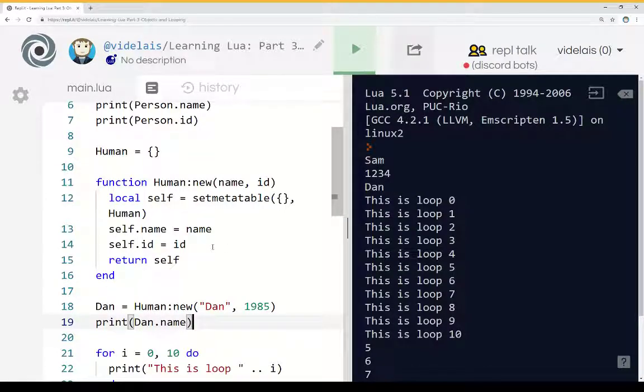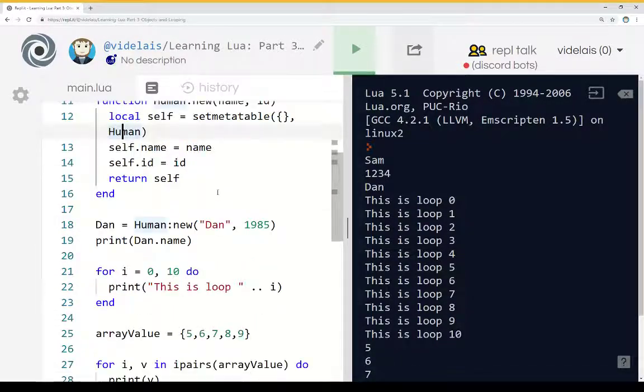that are objects that are tables, which is a little confusing, but uses setmetatable to create new tables of the type of a pre-existing object. So we see that we can create new humans, human colon new, and defining what their name and ID are. So we can create dynamic objects in Lua.